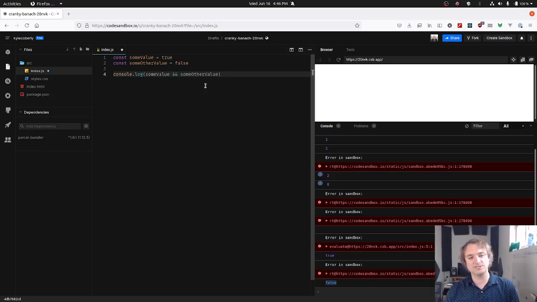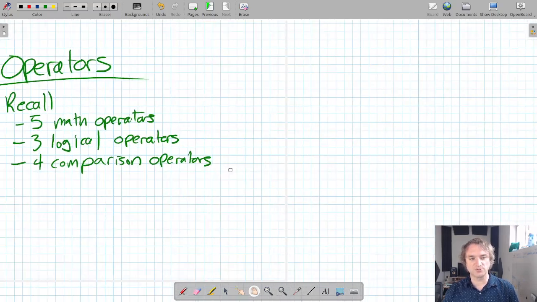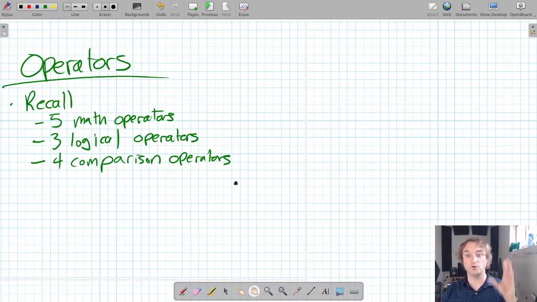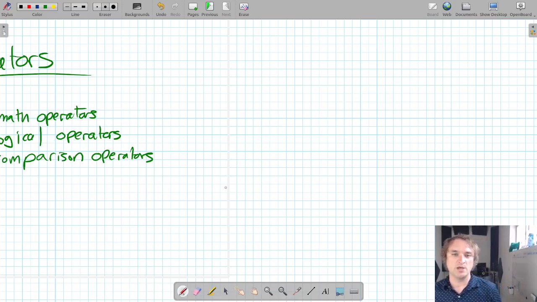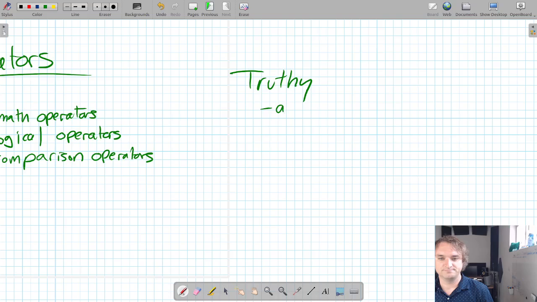Truthiness is kind of interesting. Something being true is literally the Boolean value true. Truthy is anything that could be considered true. So our truthy values include any non-empty string.